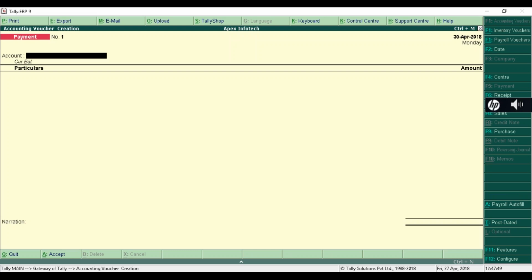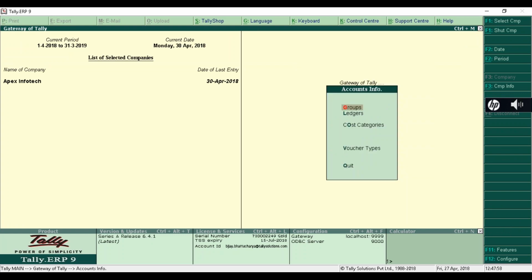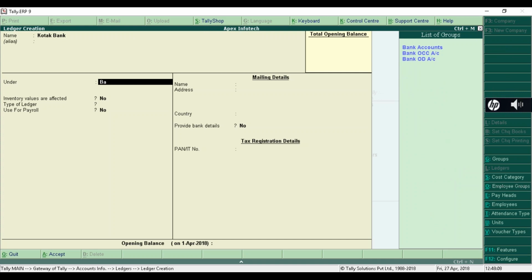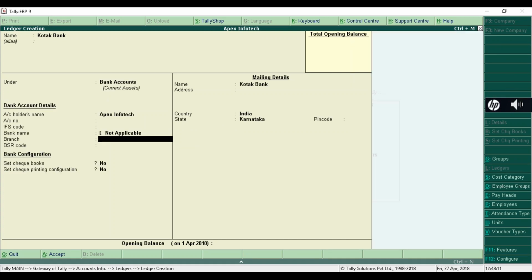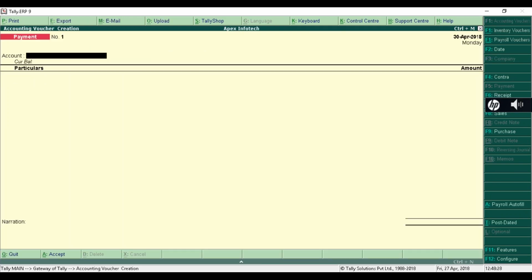After this salary, now you have to pay the amount to every employee. For this you have to create one more ledger through accounts info, ledger, and create Kotak Bank. Kotak Bank comes under bank account. Now I'm assuming Kotak Bank has 5 lakhs cash. Now go to payment voucher.